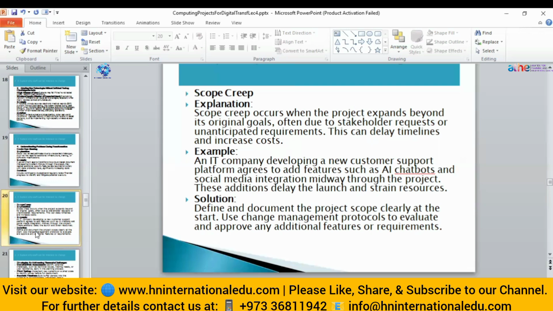Then you can use different management protocols just to evaluate and approve any additional features. For example, if the time is not enough to implement a feature, then the tools will evaluate whether it is possible to add any additional feature in that given period of time. Then we will move towards that additional change, otherwise we will not. So in this way, we can avoid scope creep.